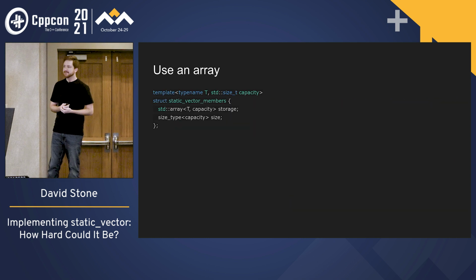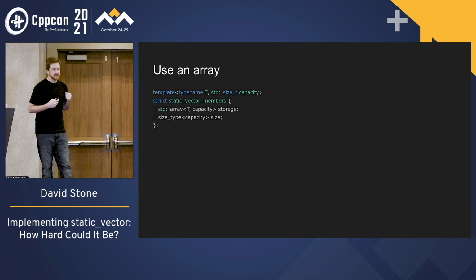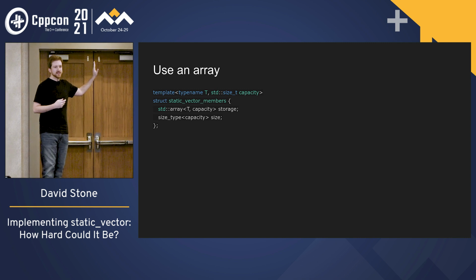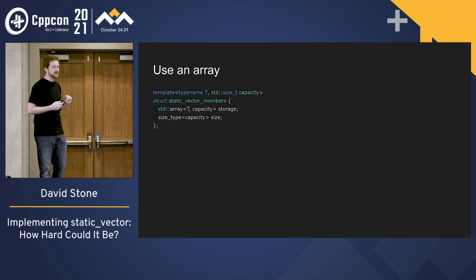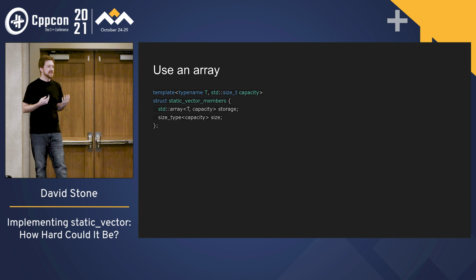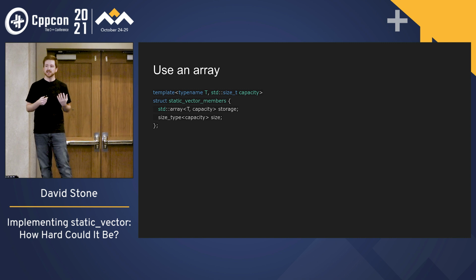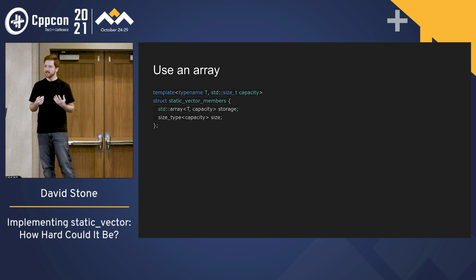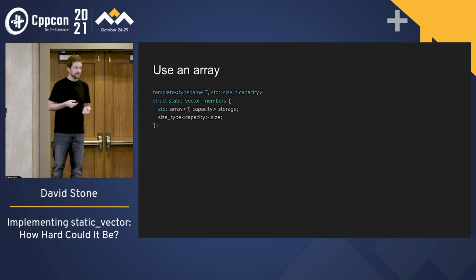Yes? You have to construct the objects. Exactly. This code always constructs capacity objects, and it always destroys capacity objects. So maybe your type isn't default constructible. Then you can't use this at all. Or maybe your type is expensive to default construct. For instance, on some implementations, node-based containers like standard list allocate a sentinel node. You don't want to pay for 32 allocations if you're only going to have 2 elements in there. That can be expensive. Yes, on some implementations.